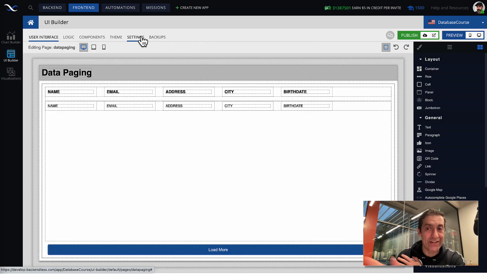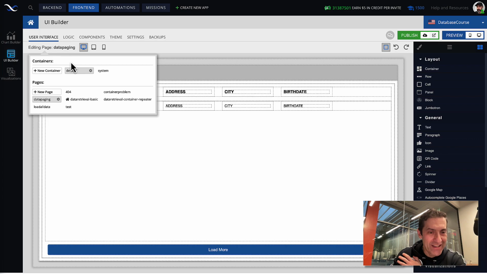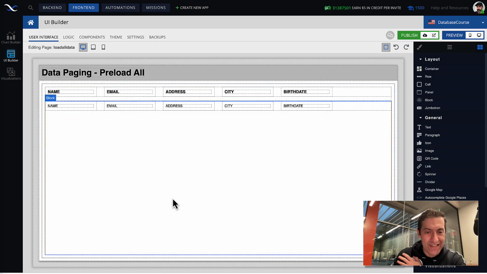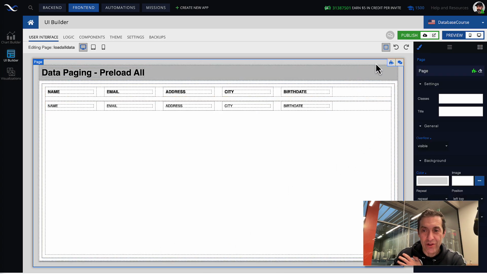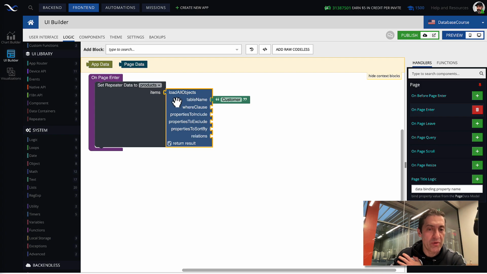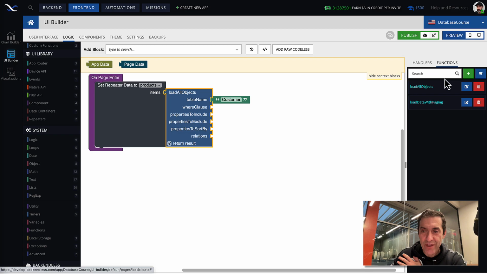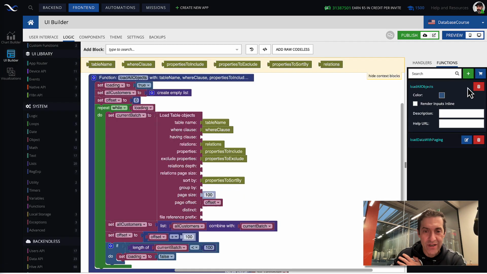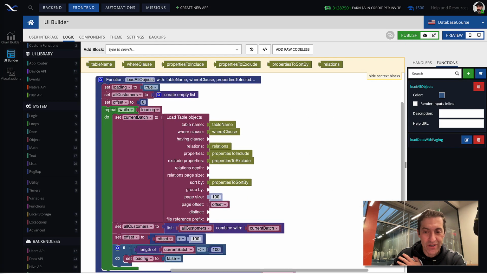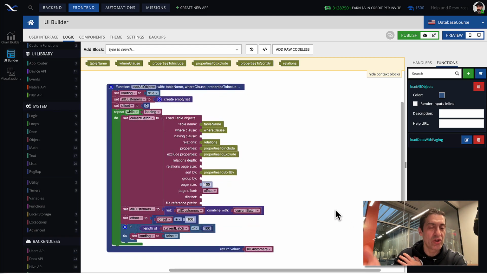So back in that other source app where I was creating it, there is a page that I have called load all data, and that's the one that doesn't have the load more button. In the logic of this, it's going to be exactly the same. I'm using the load all objects function, and inside of the actual function, here's the logic that I use to load everything from a single table.